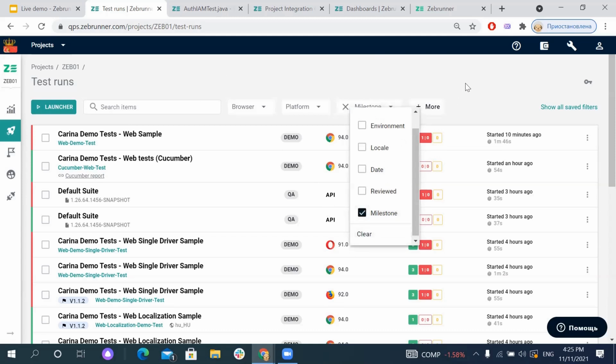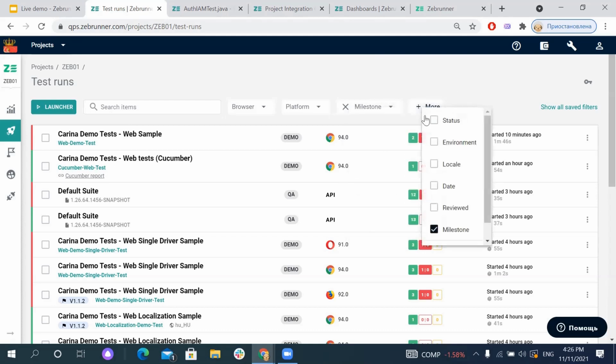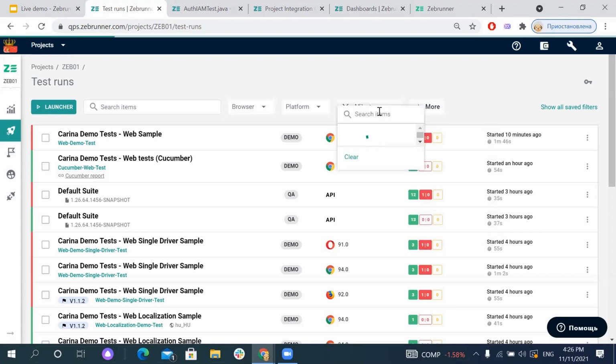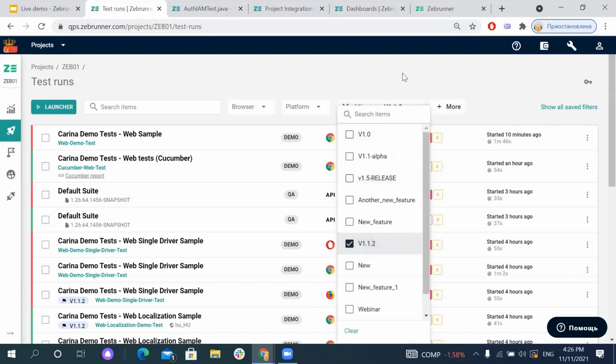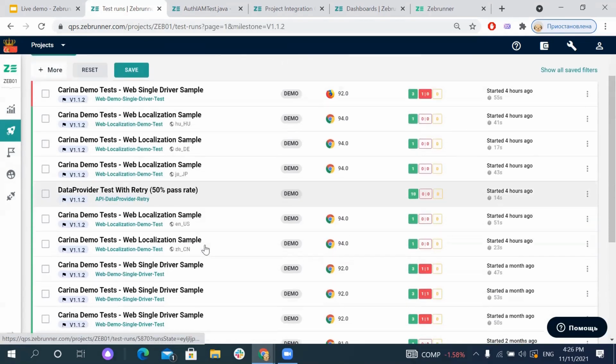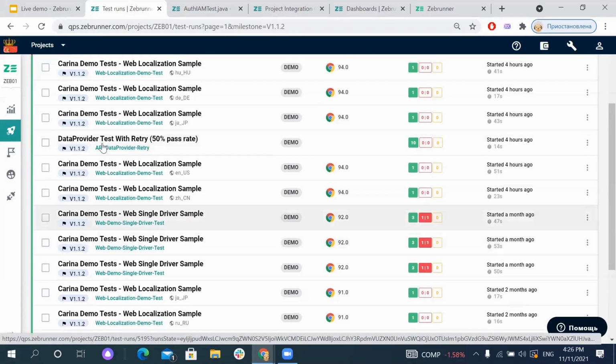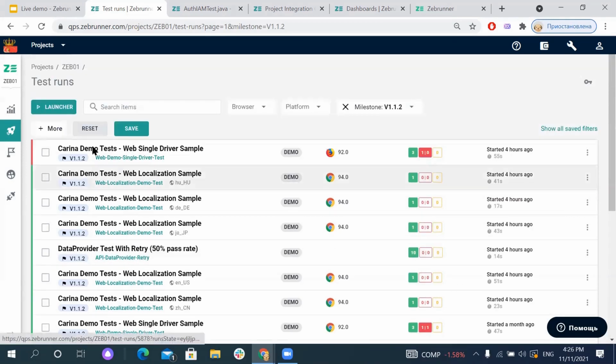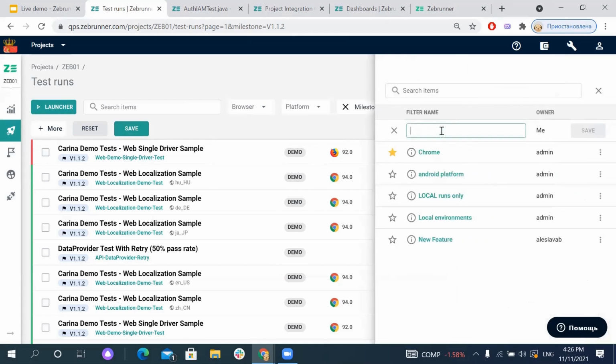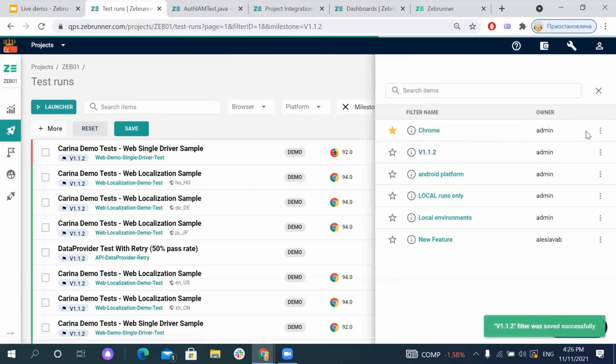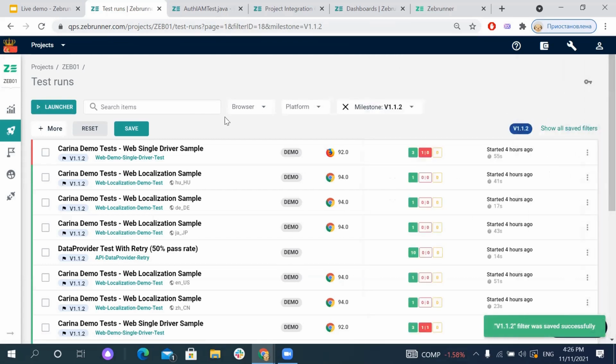And moreover, you can filter your test runs by milestones that you assigned. So, for example, let's choose some milestone like this one. Yeah, and we see we've got all of the tests attributed to one milestone. So you always know what your test runs are associated with. And again, you can save it, name it the way you want. Yes, and save. So this is a great feature for project management.